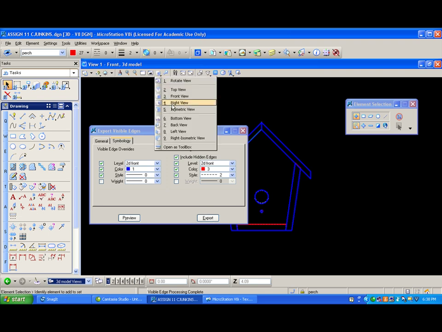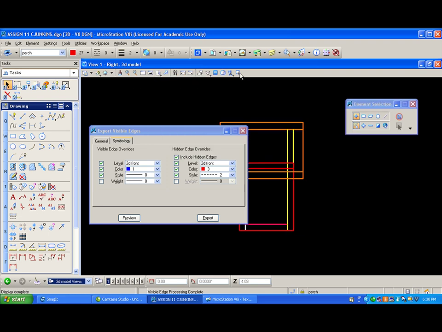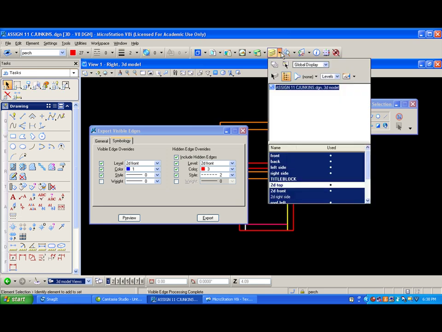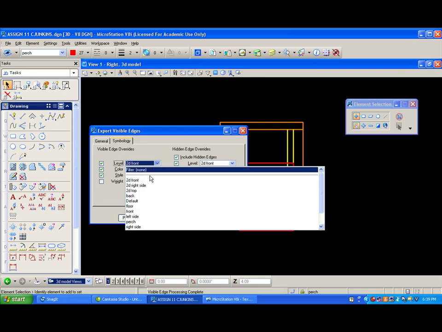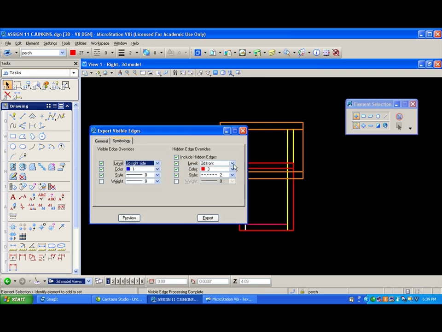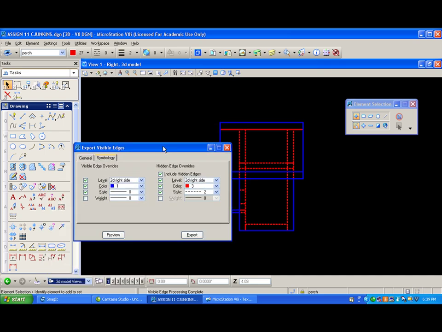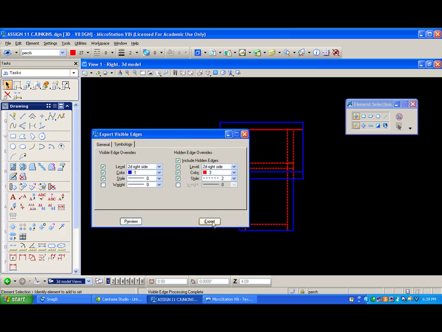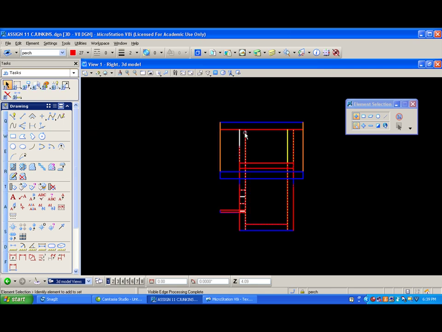We'll roll it around to a right side view. Turn off 2D front. This time we change it to 2D right side. We'll hit our preview. Yeah, we'll leave the hidden lines on. Hit export. Looks good. Now we can go back to our sheet file.